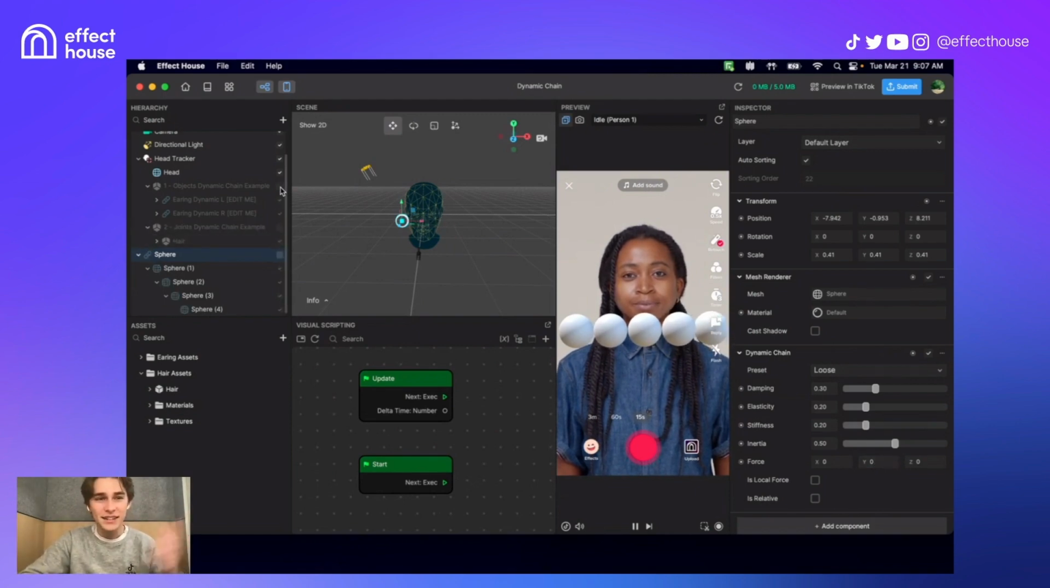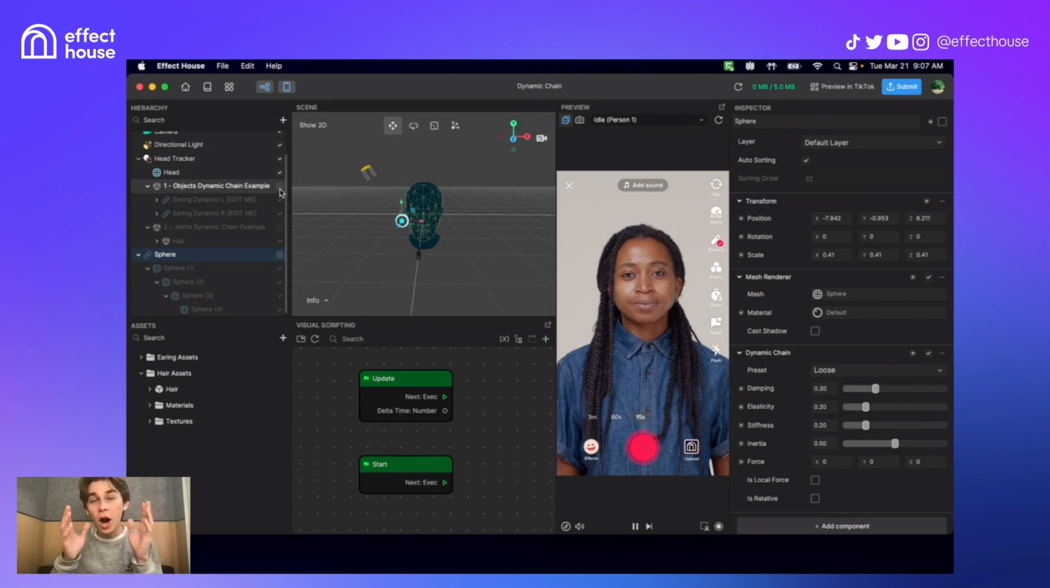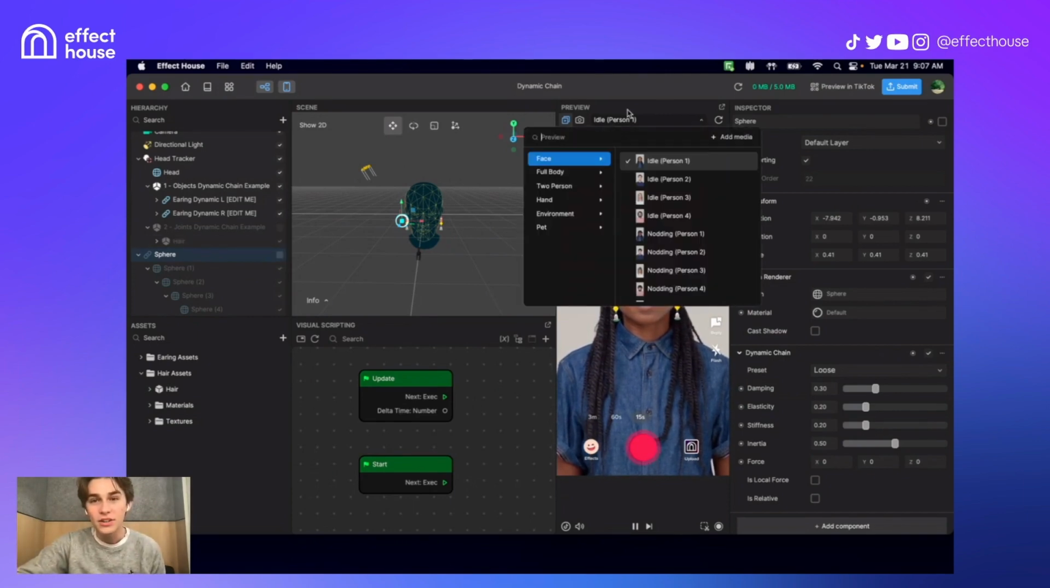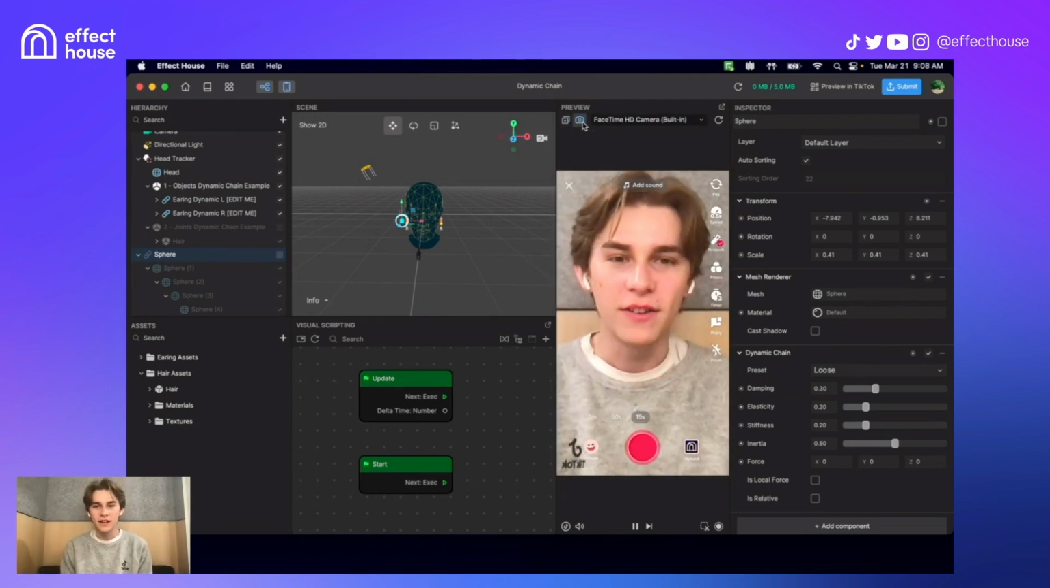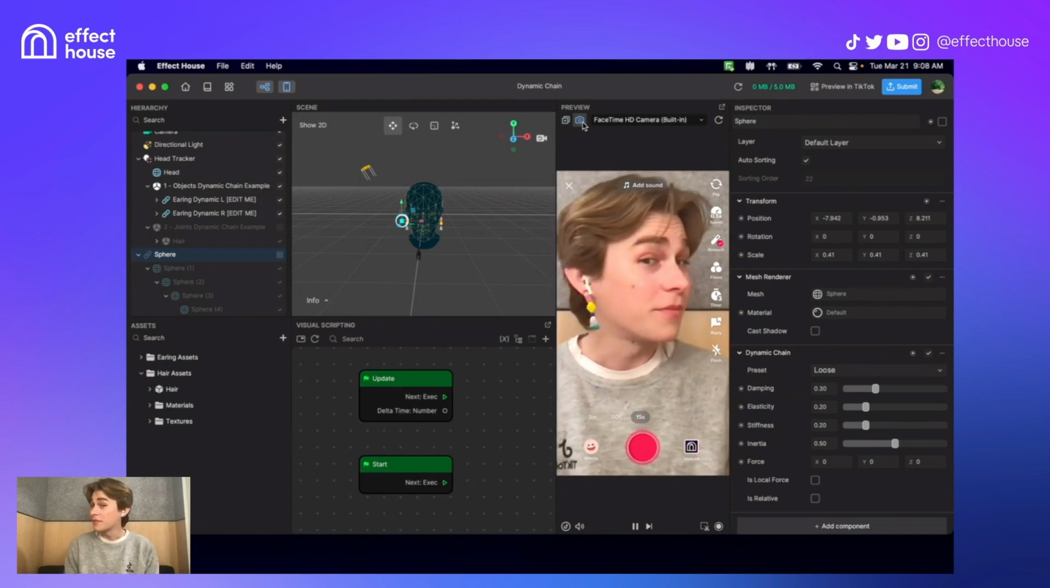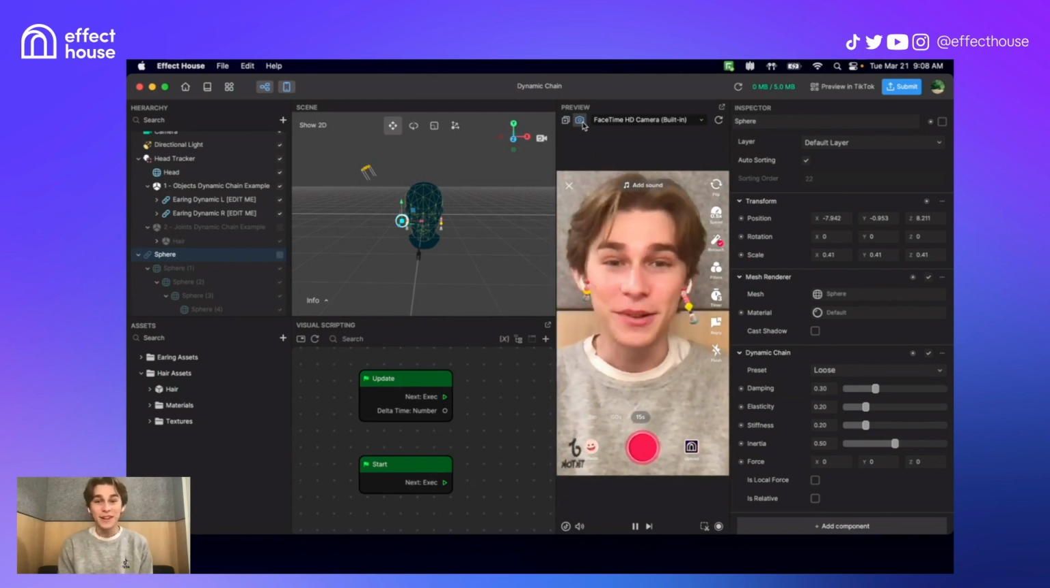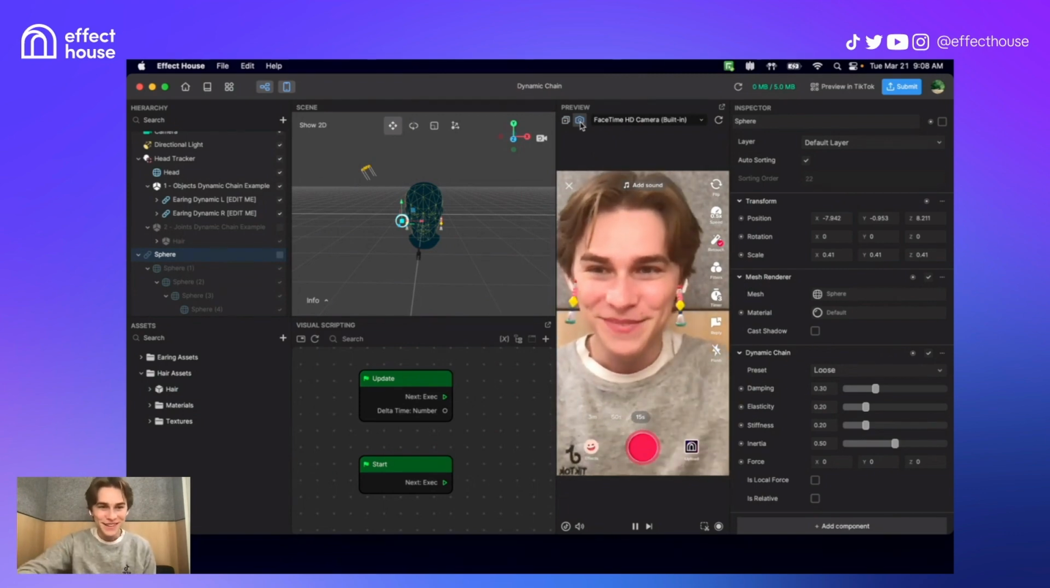But like I said, sky's the limit. We have on our learning resources available to you a template for dynamic chain, which includes earrings as well as hair. So these earrings are more simple objects. They're just basic 3D assets, but they can be tracked to the person's head. I'm going to try turning on my face cam here. So it can simulate in real time, just like this.